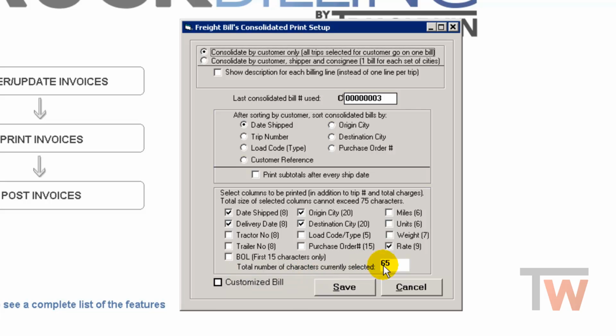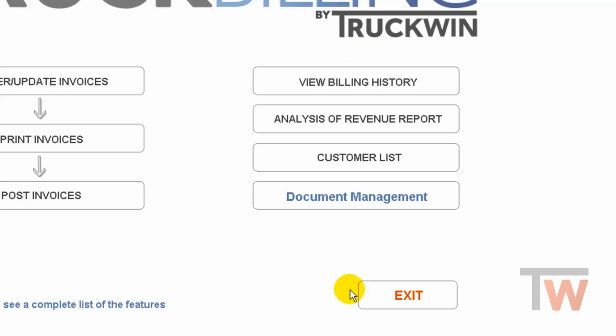In this example, you can see I have 65 selected. So let's say I want to add miles to it. I can put a check mark next to miles, and that puts me up to 71. I only have 75 characters, so it looks like that's going to be all that I can fit on that piece of paper, so I'm going to hit save.